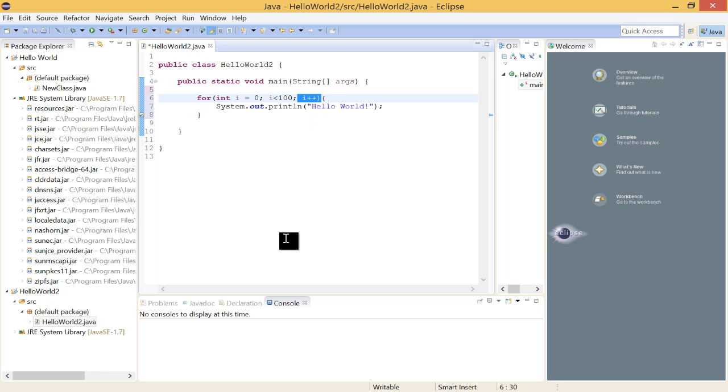So i++ increments i by 1. So after the first run through, it will spit out hello world in the console down here, and then it will add 1 to i. So after the first run through, it will be 1. So once i reaches 100, the loop will exit.